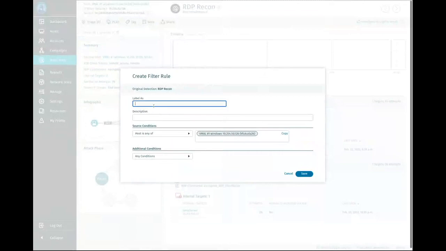So for this, we will create a new filter rule, and we will label this as expected RDP activities. Once again, we will give it a meaningful description.